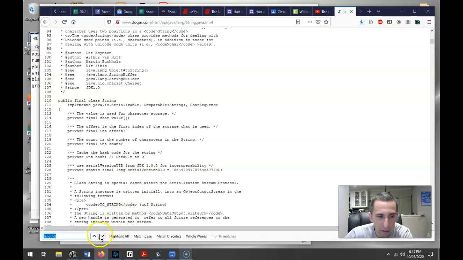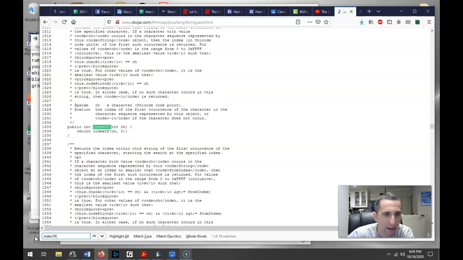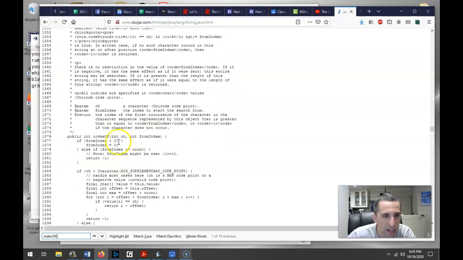But you can look through here and find some things. For example, there's the length method. Here's the length method. It just returns how many entries are in the array, that count. You can find, say, the index of method. Here's the index of. It calls another index of method, which is kind of confusing, but here it actually does loop through, in a sense, and find where something is.